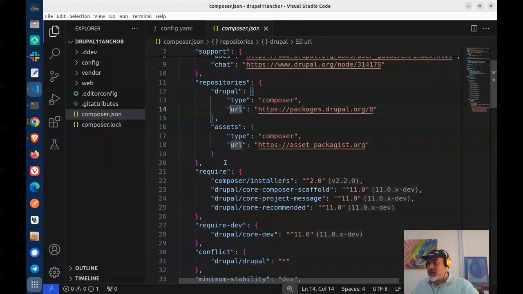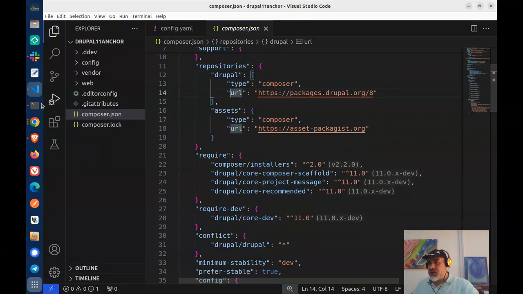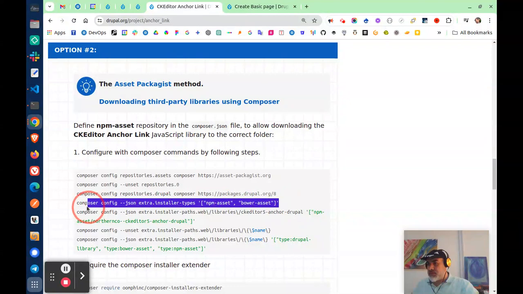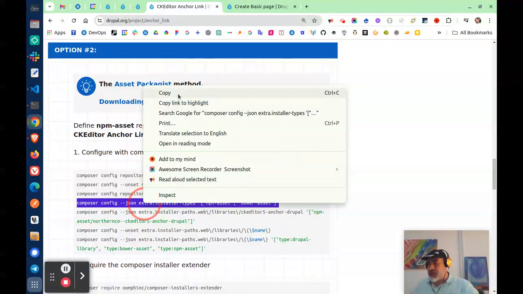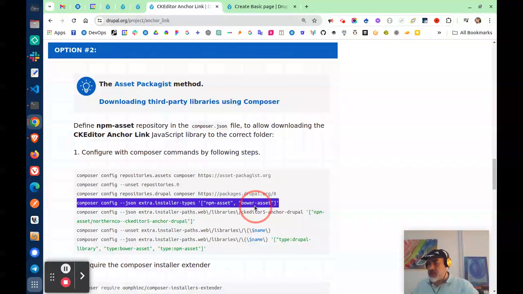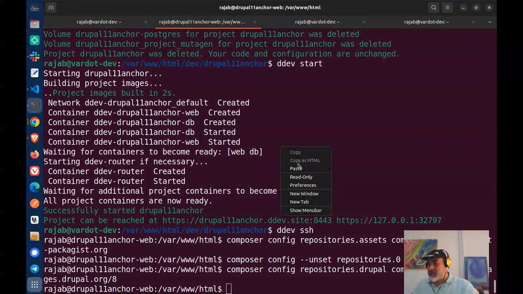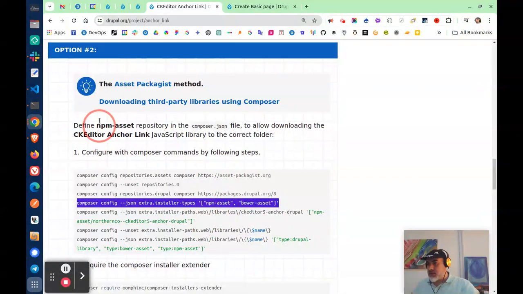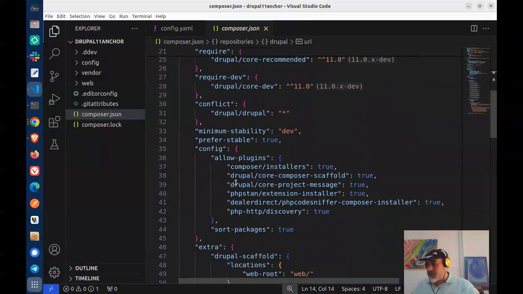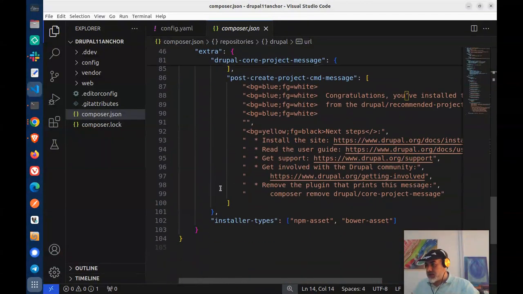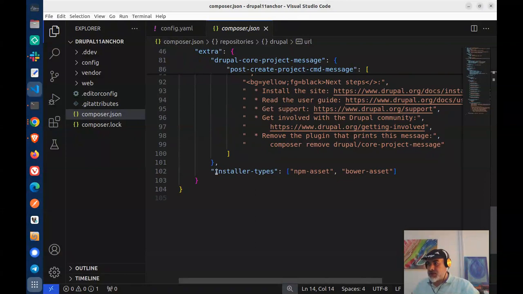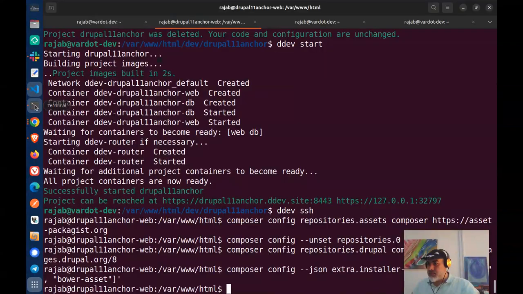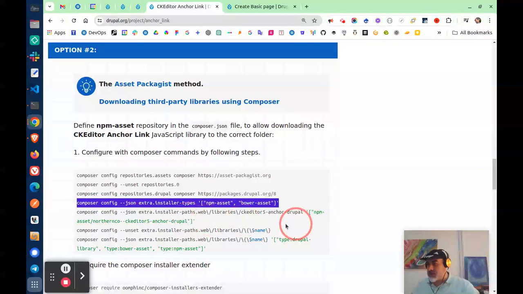Now the other thing we are going to add is the configuration. We will add the extra installer types, npm-asset and bower-asset. If we check VS Code, you can notice that it is here, the installer types. Back again to the documentation.